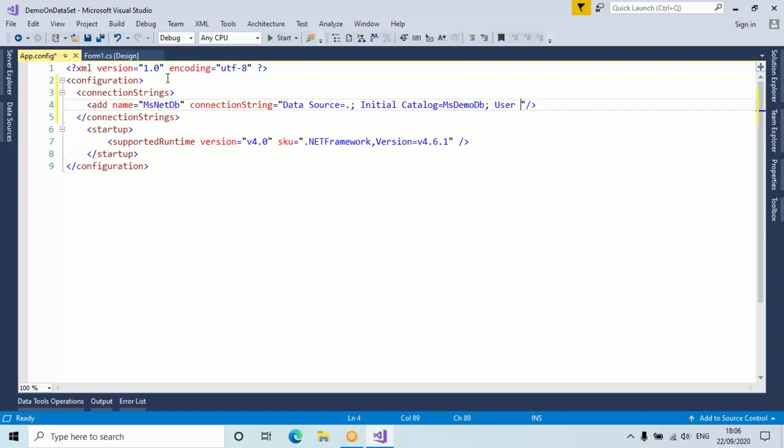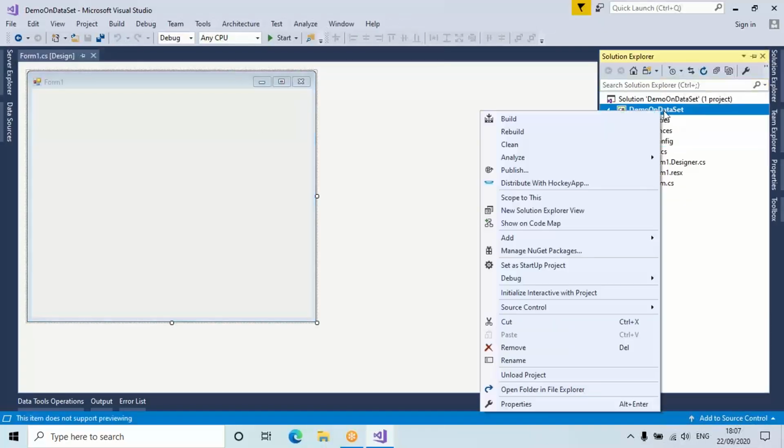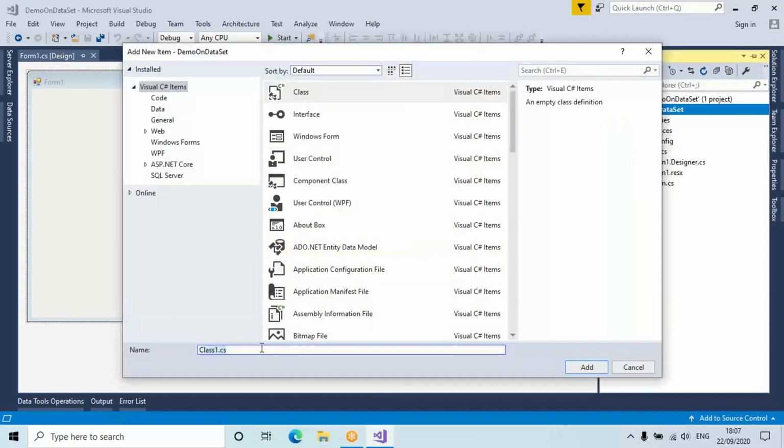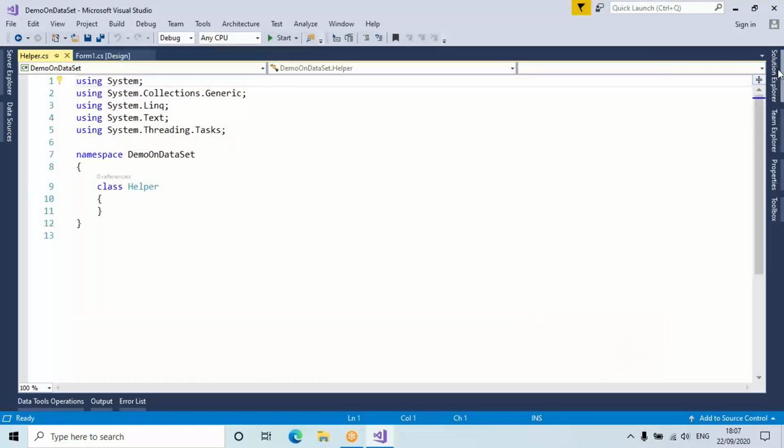user id equal to sa, password equals to 123. Yes, this is your connection string. Close this, add helper class. Right click, add class. Class name helper.cs. Click on add. First add configuration tool.